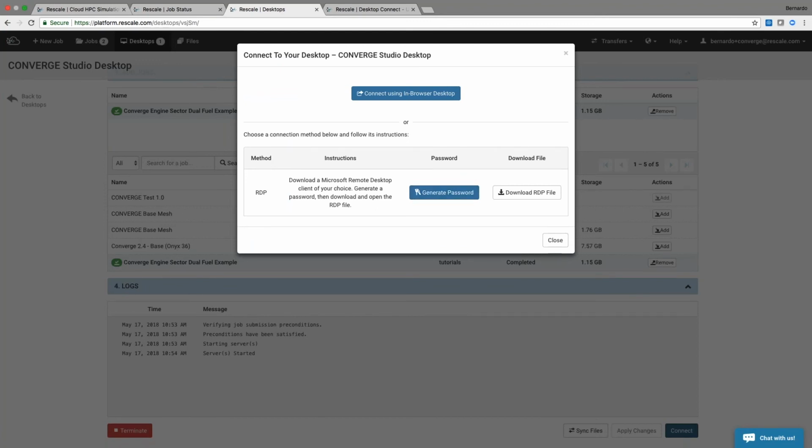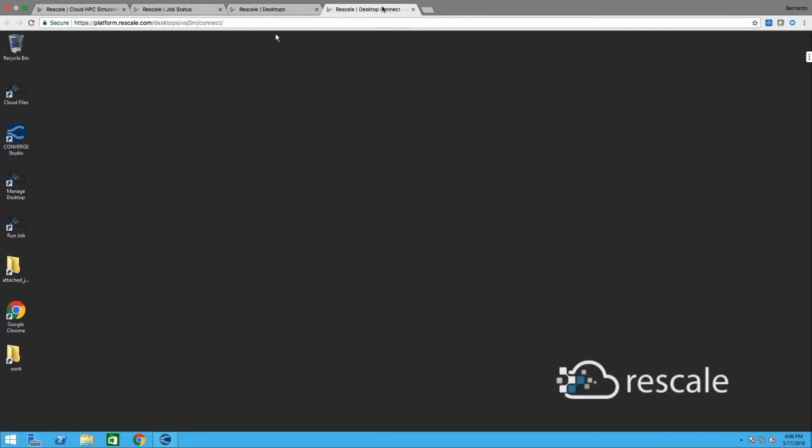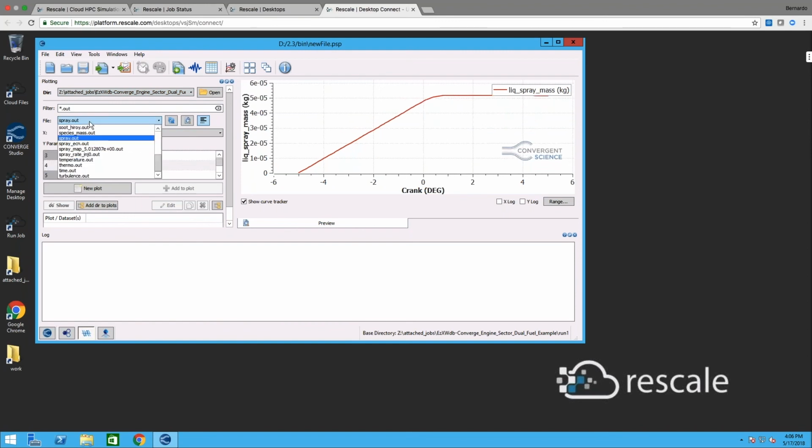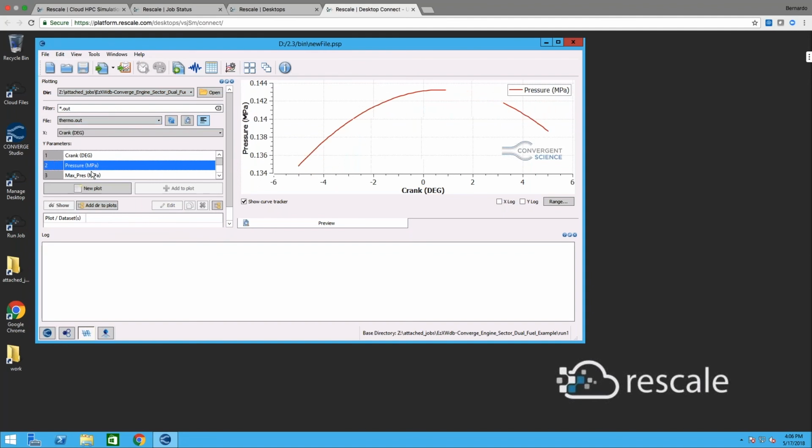Now, most of our users prefer the in-browser option, so you just click on it and pretty much you're in there. You're inside a Windows terminal that will have Converge Studio installed on it. From there, you have access to all your outputs. You can check different plots and make sure that things look as you want before you start downloading your files.